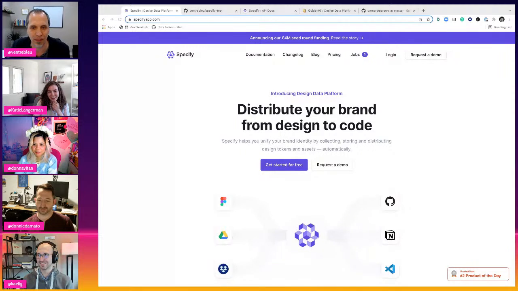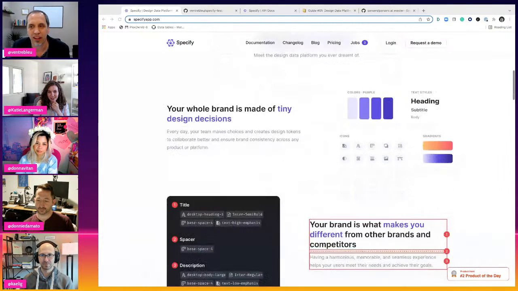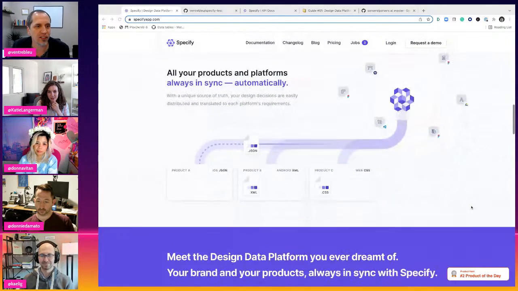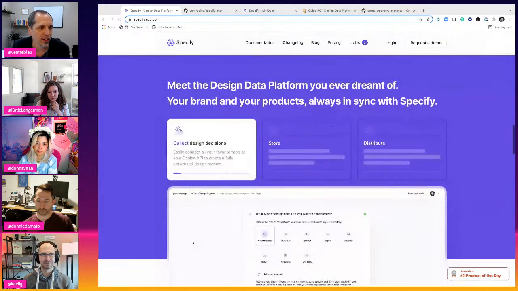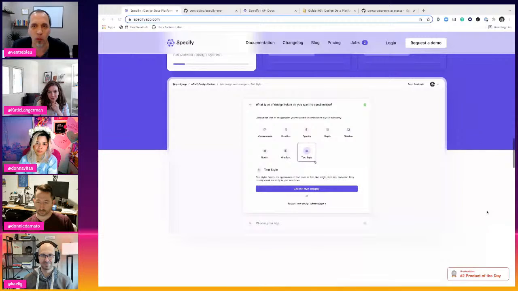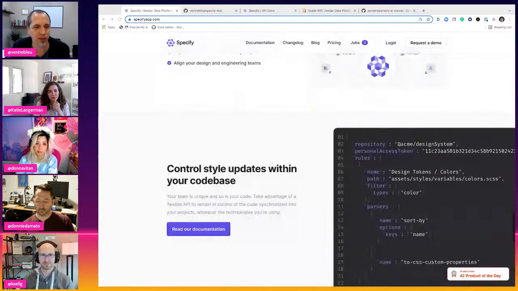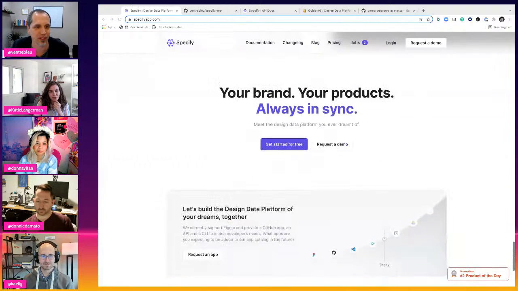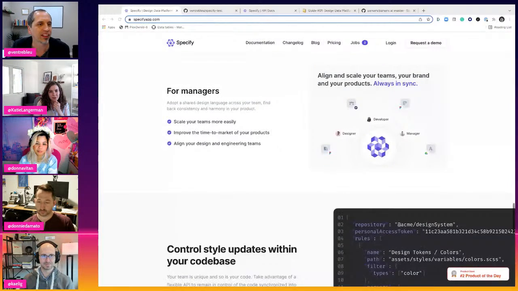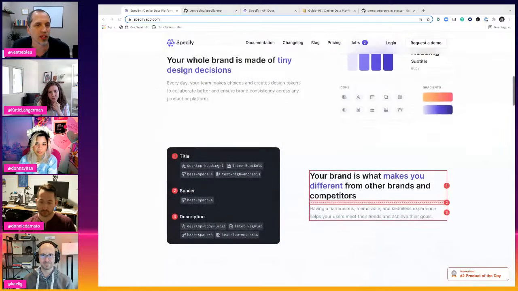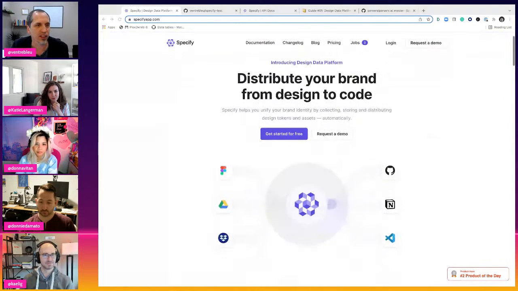So I'm going to continue with Specify today. Anyway, what I thought was super interesting from the get-go, when I was looking at the homepage, is that it doesn't talk much, if at all, about design system. I actually looked into it, and there's one occurrence of design system in this entire page, which I thought was interesting for what I would consider a design system tool. But they talk about brand, and about distributing it, which kind of makes sense. So: distribute your brand from design to code.